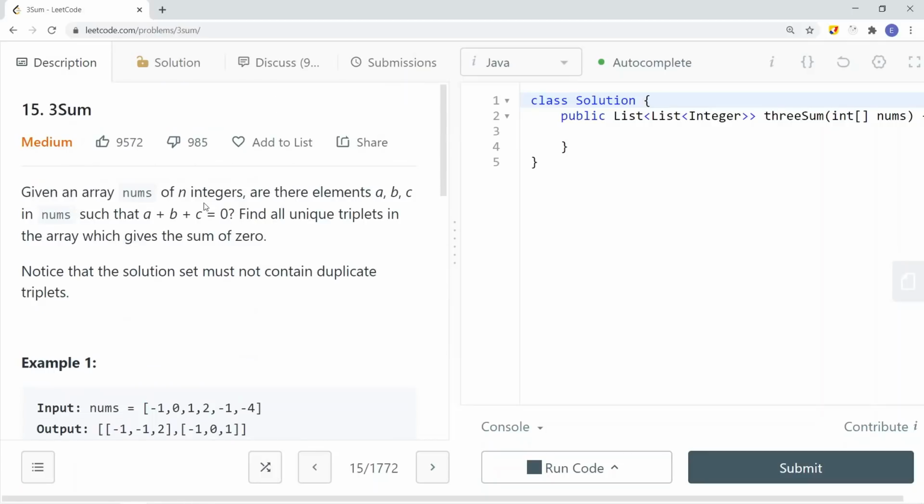To solve this problem, one way we can do this is to use a nested for loop. We can have an outer for loop, an inner for loop, and another inner for loop to basically try to find all the combinations. But this will give us a time complexity of n to the power of 3. So what we can do is bring the time complexity down, and we can solve this in n squared time complexity by using two pointers, right?